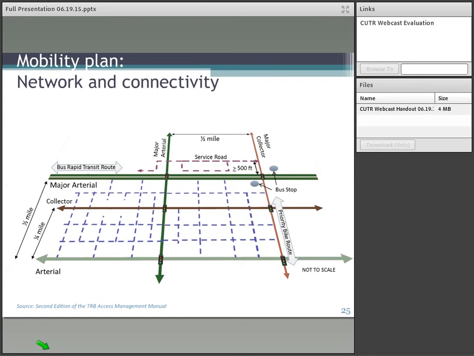The overall grid structure allows several different routes from one point to another, which lowers the traffic volume on any single roadway and provides alternatives when a road is blocked by an accident or other event. In addition, one-way streets should be avoided in favor of two-way streets that support circulation and activity.